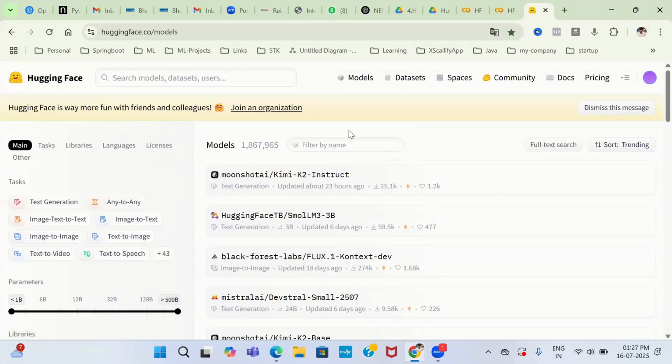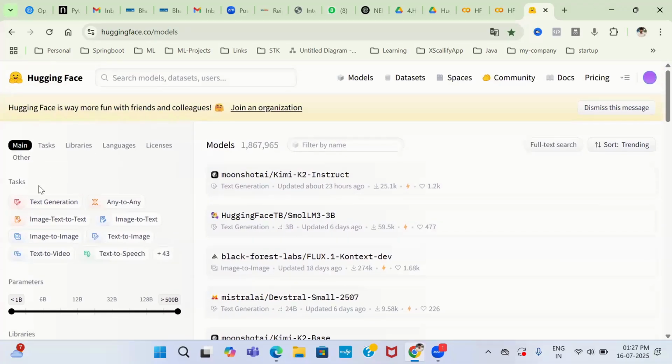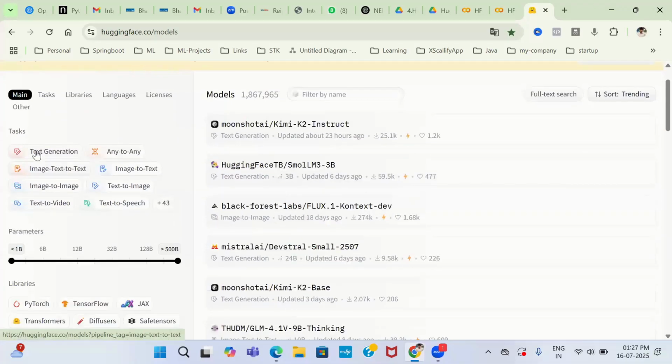And in today's class I will give one demo of how to use these models in your application. So how to select the right model? That depends upon your use case and your business need. For example, on the left side they have given tasks. Based on that task, you can choose the model.